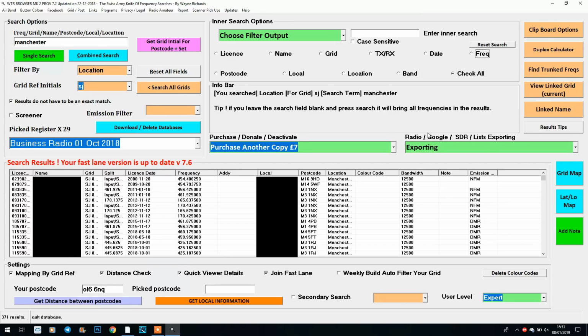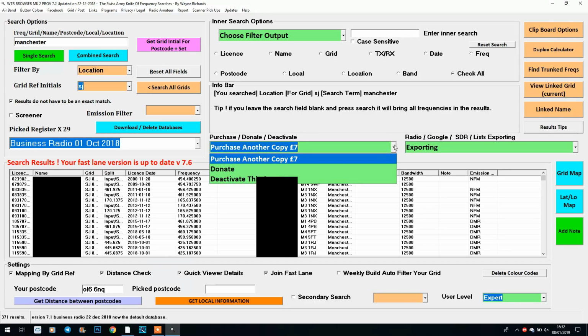Okay, underneath that we've got the purchase, donate and deactivate menu there, so you can purchase another copy.